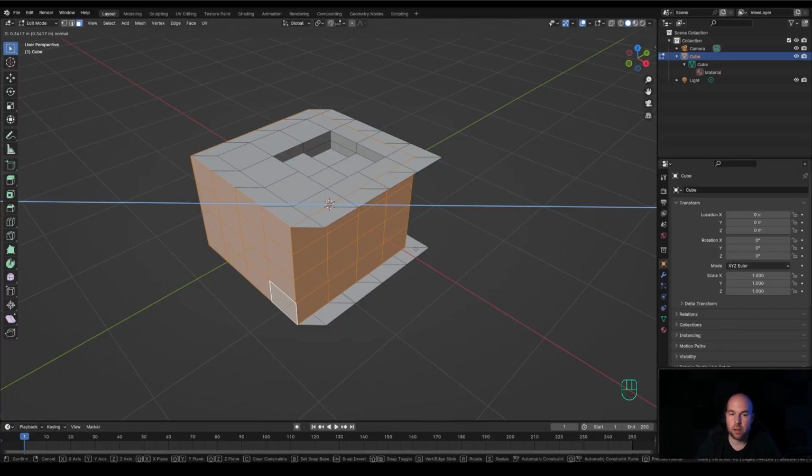But here I want to take the opportunity to warn you of something that can happen to you and that will ruin your model and make your Blender experience miserable. And that's double geometry.